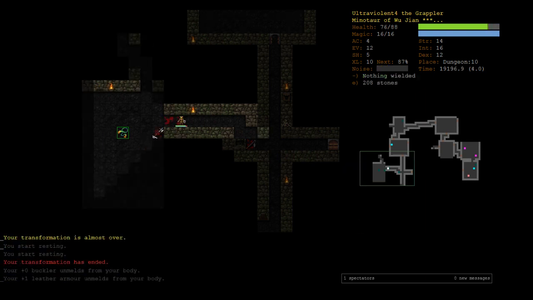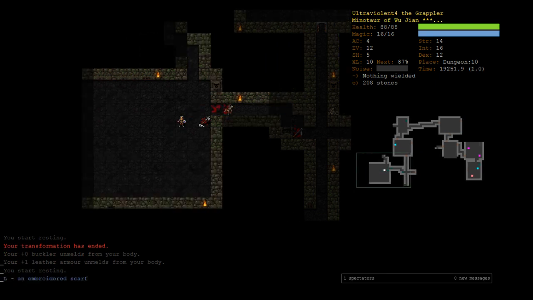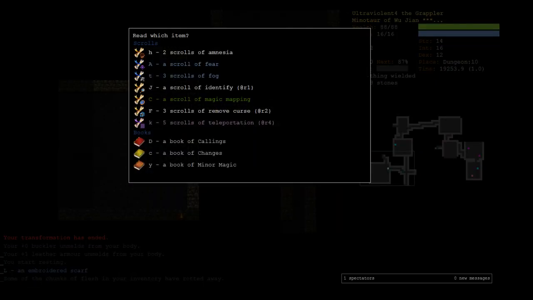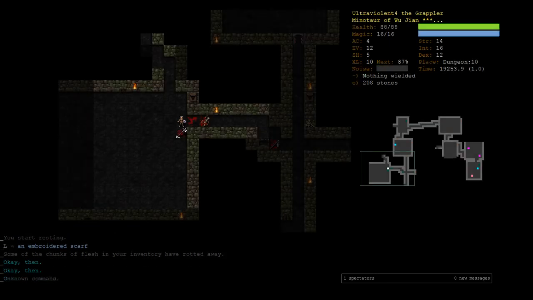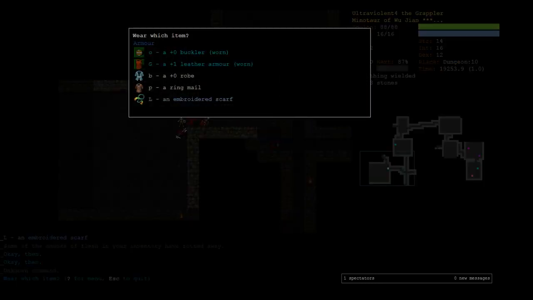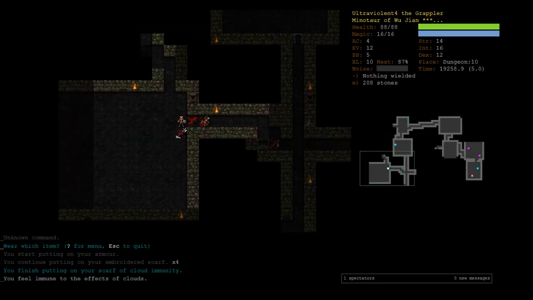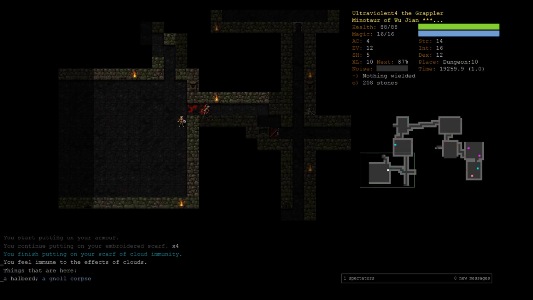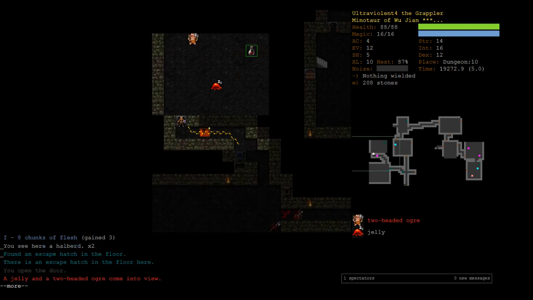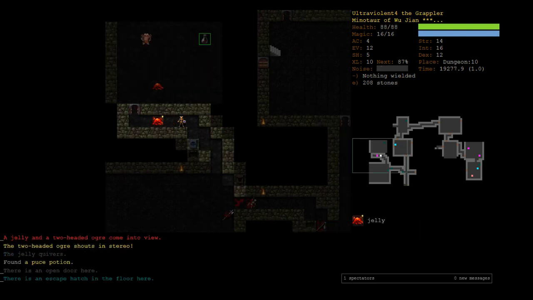All right, we found a scarf. Let's see what that is. We do have Remove Curse, but I guess it doesn't really matter because no scarves will be bad. We won't have a cloak anyway. Cloud Immunity, hooray. I think this is usually a fairly unimpressive item. But we don't have anything else, so that's okay.